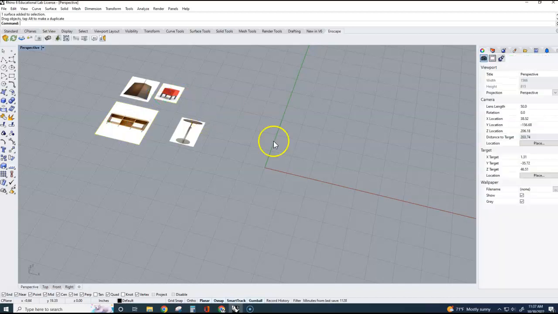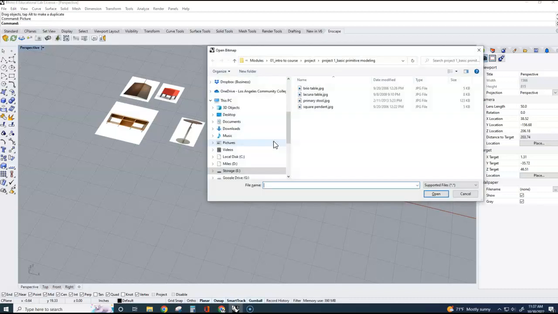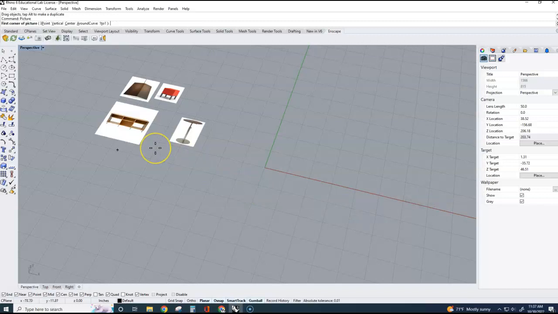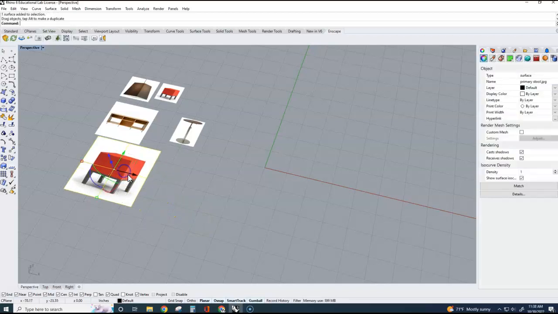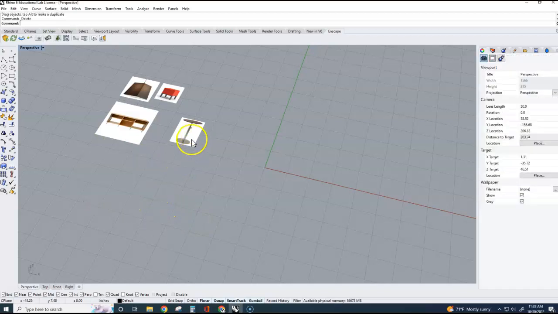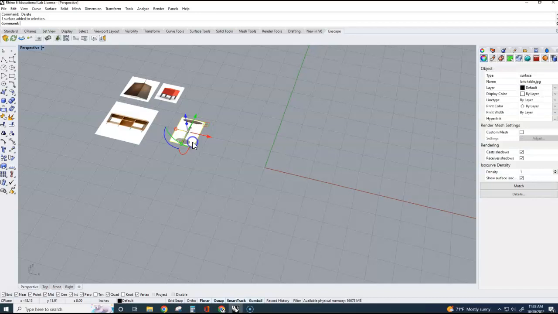In order to do that, you just simply type in picture on your command line, and you go to your file and you click on any image. So I'm going to bring the primary stool again, for instance, open, and you just click, drag and click, and you'll get a photo of that. I'm going to delete that. So let's do this brio table.